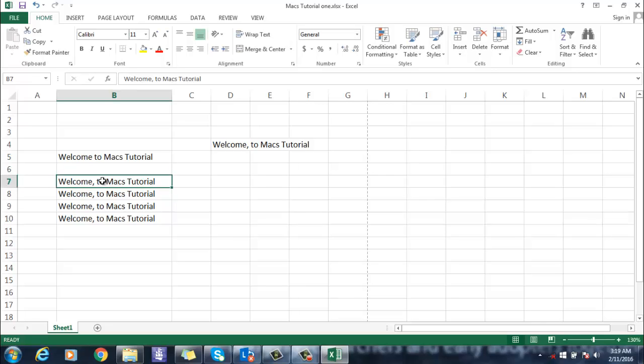Another way you could edit is by clicking on the cell and going directly to the formula bar to edit that cell. So you could see, welcome to Max tutorial. These are various ways to edit a cell.